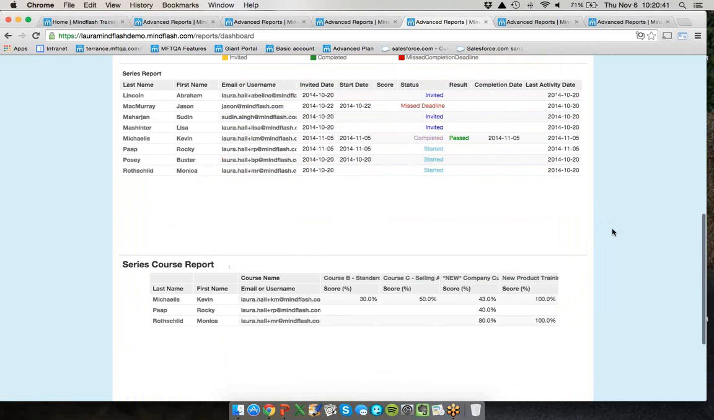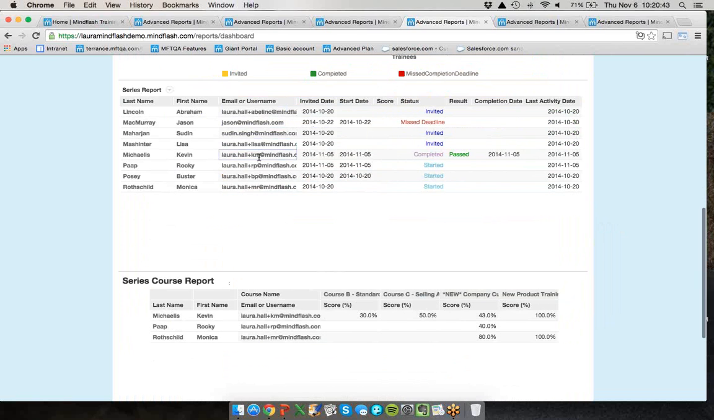Scrolling down a little bit further here, we have the actual details, just like in the trainee detail and the course detail tab, of who's taken this course, where they're at, whether they're started or invited, whether they passed the course itself, and then when they started, and when they actually completed the course.